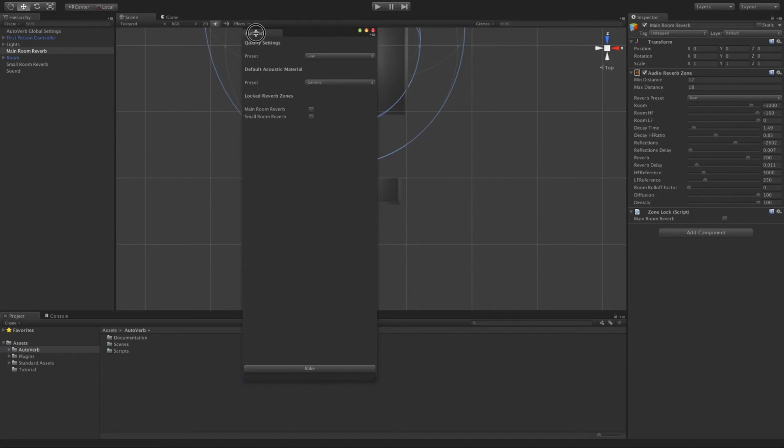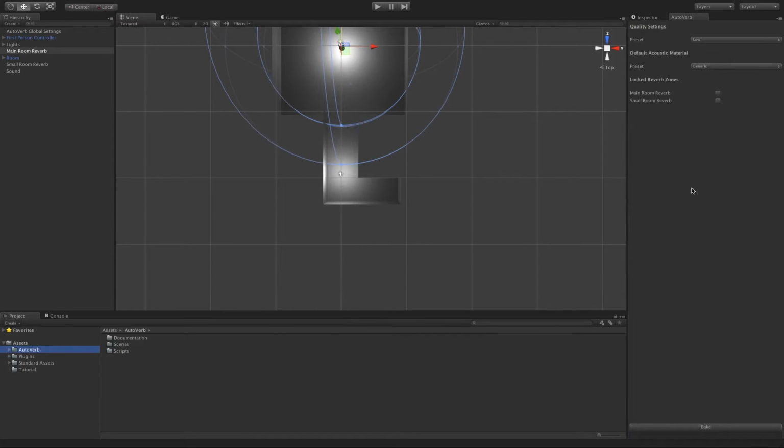Let's just dock it to the right side of the Unity window first. The main thing to note is this big shiny bake button. Clicking it causes AutoVerb to analyze the scene and bake in your reverb zone parameters. Before we can do that, though, there is a couple of settings we might want to check.